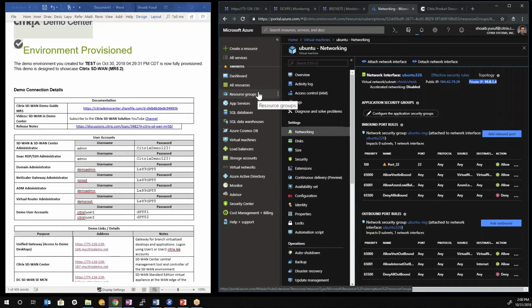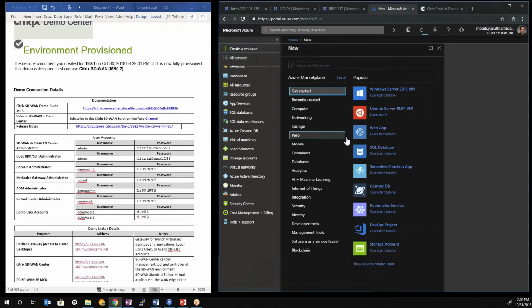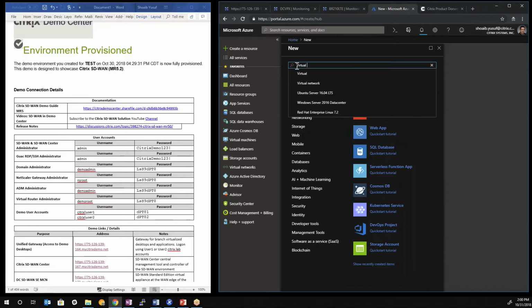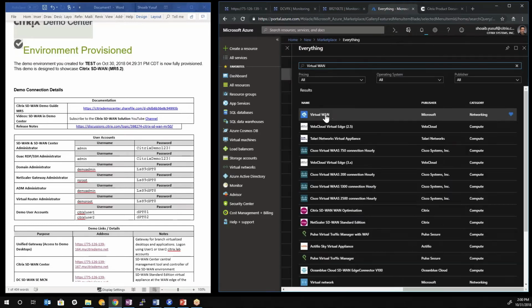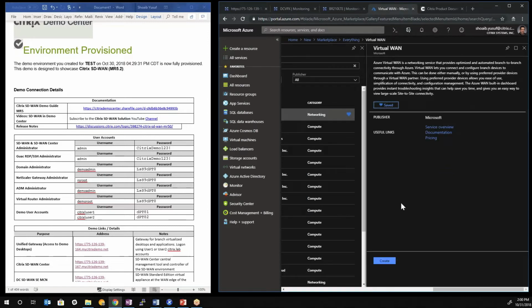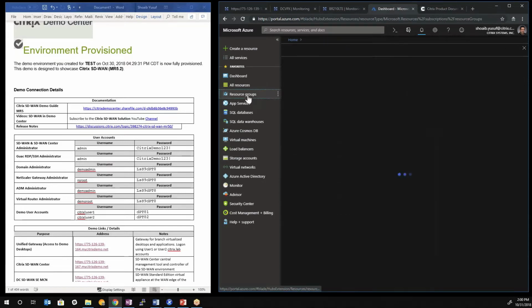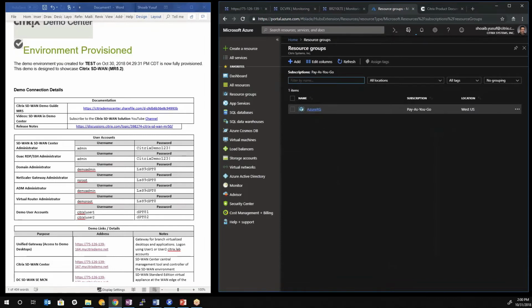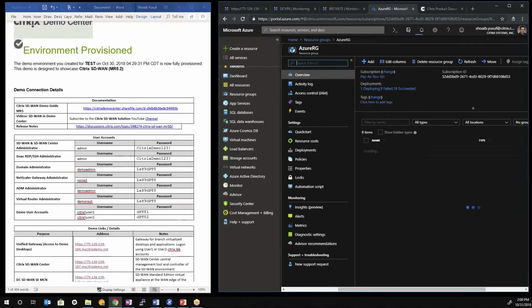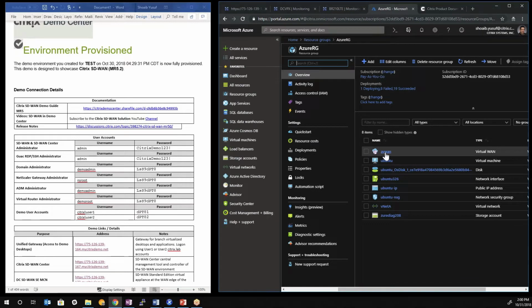Once that is in place, you can begin by creating a resource for Azure Virtual WAN. So we can search Virtual WAN. We can identify it, select it, and create. And in that creation process, essentially what we're doing is identifying the resource group. Once the virtual WAN is created, you can access it from your virtual group and then pin it to your dashboard.